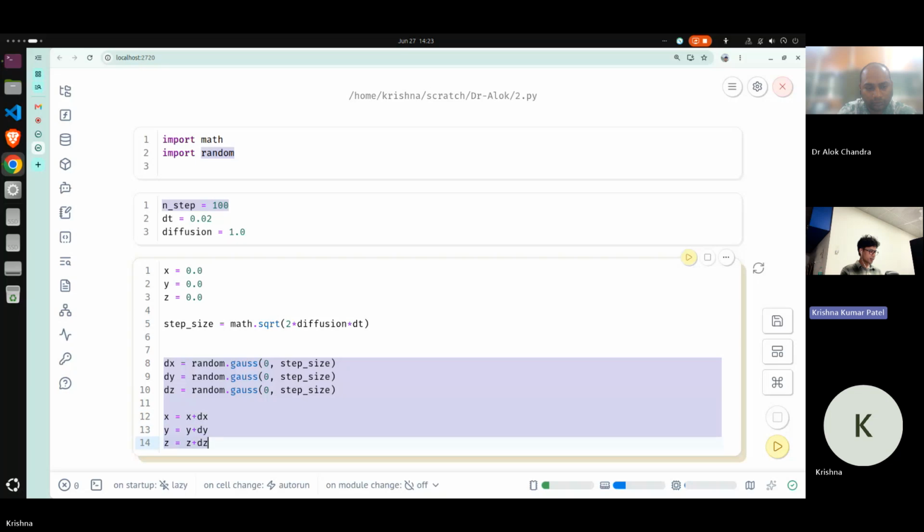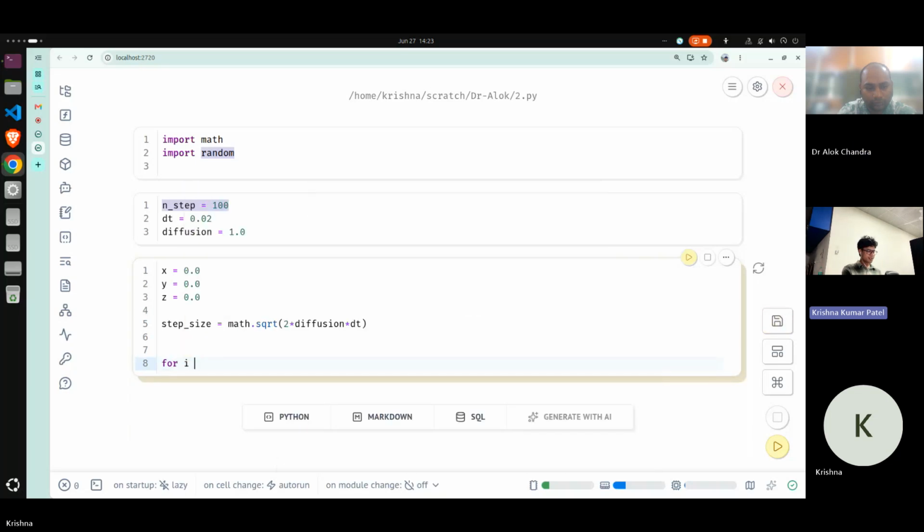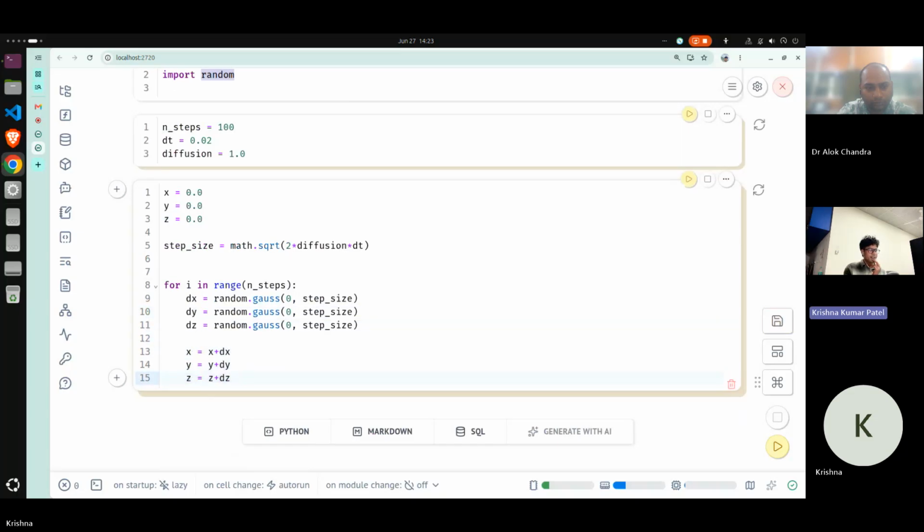I'm just gonna cut this and write it in a loop. This is just one of those things you can do in Python. For i in range, I'm gonna say number of steps, and now fix that variable name also. That should be number of steps, and paste that whole command. So here it is.